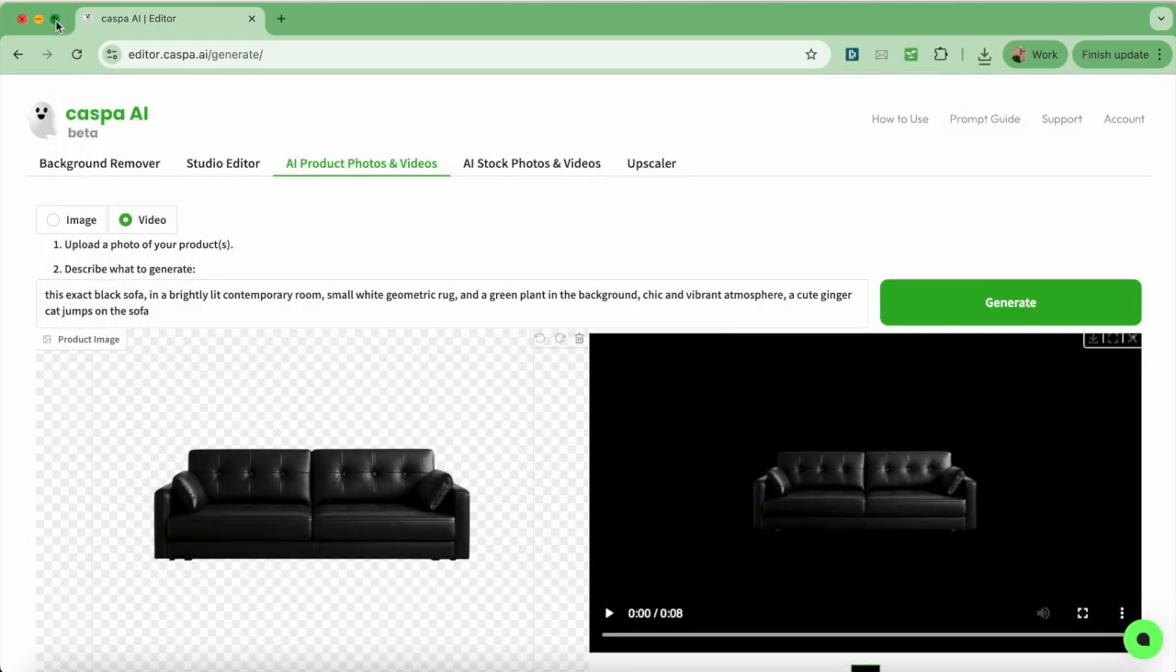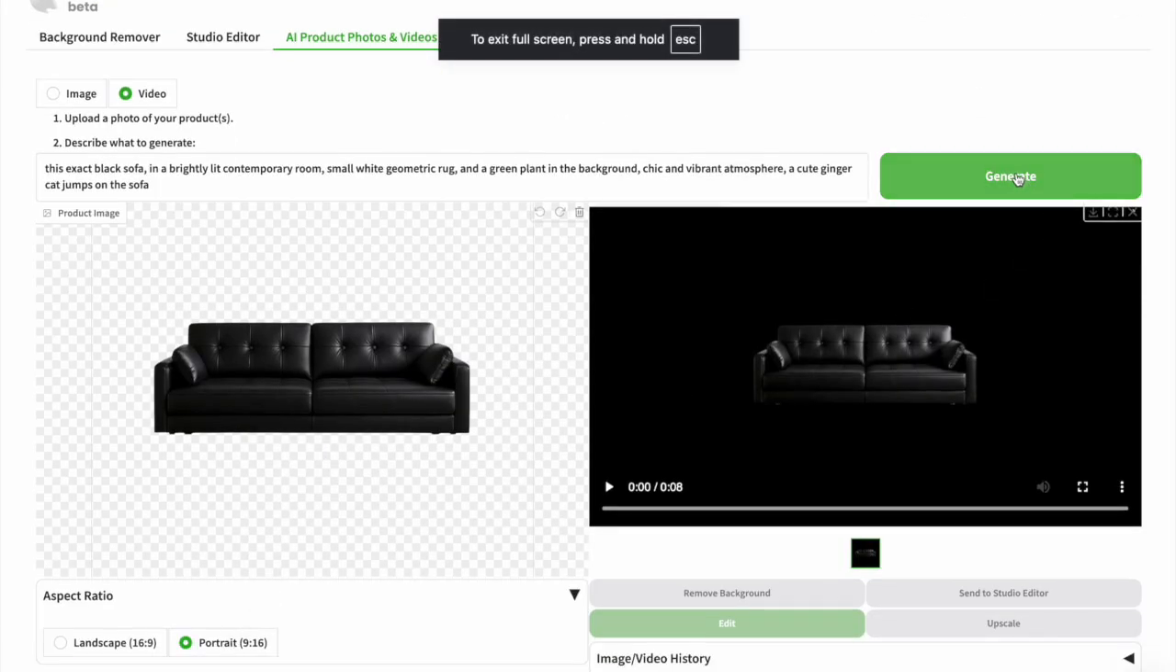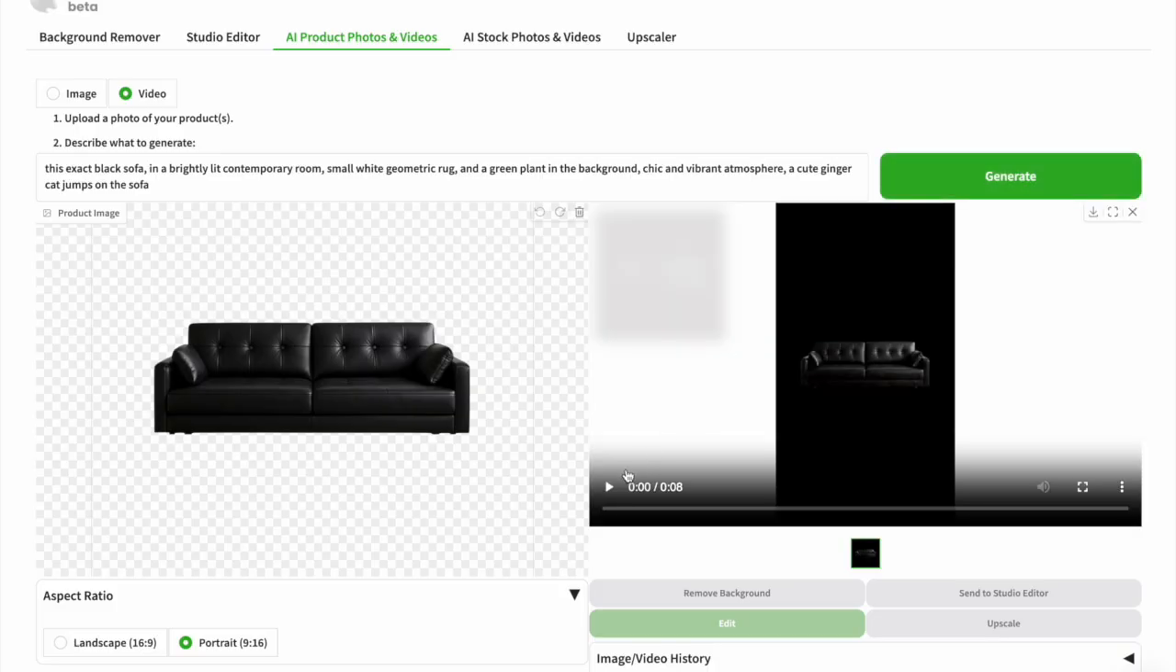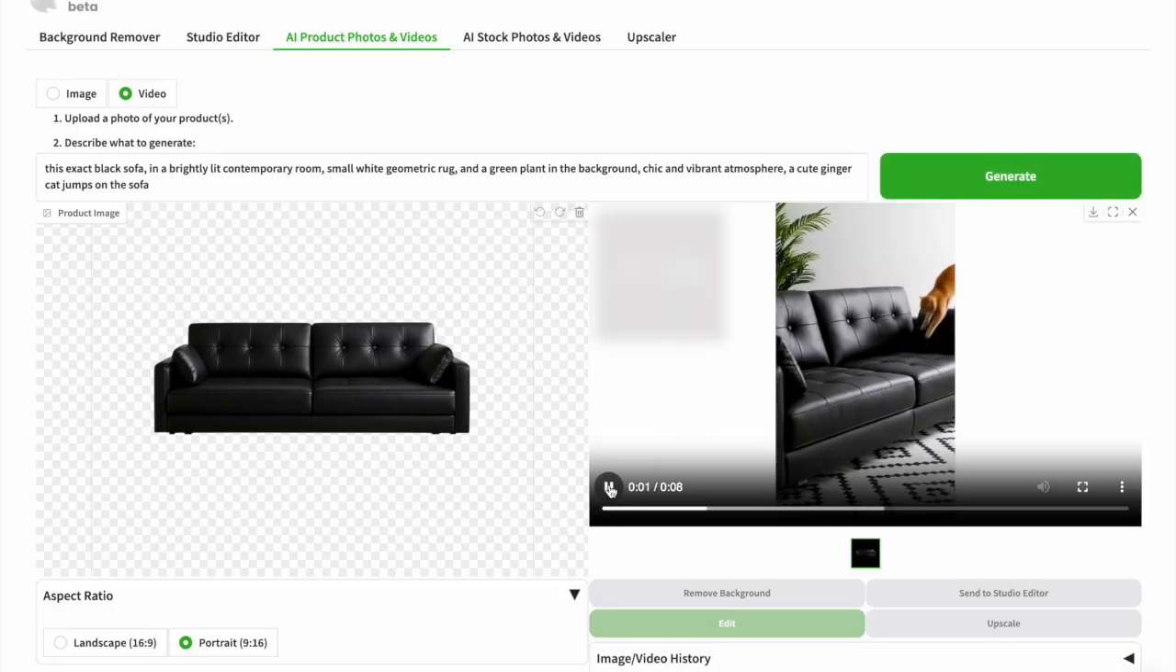Next, I'm going to go on the platform and select the portrait mode, which is just at the bottom underneath the image component on the left, and then generate using the same prompt and save it when I like it.